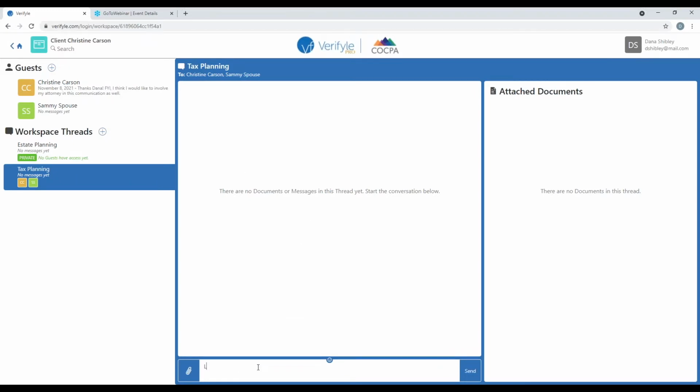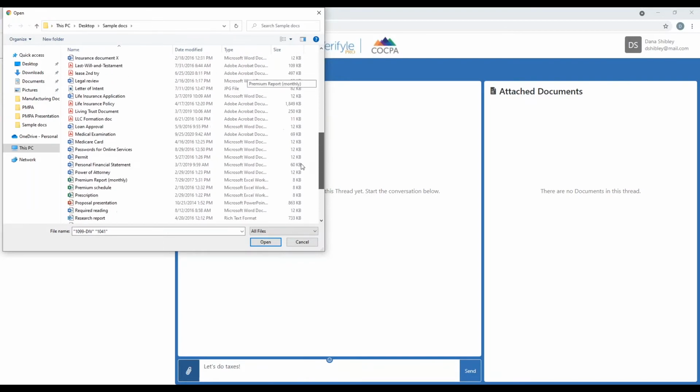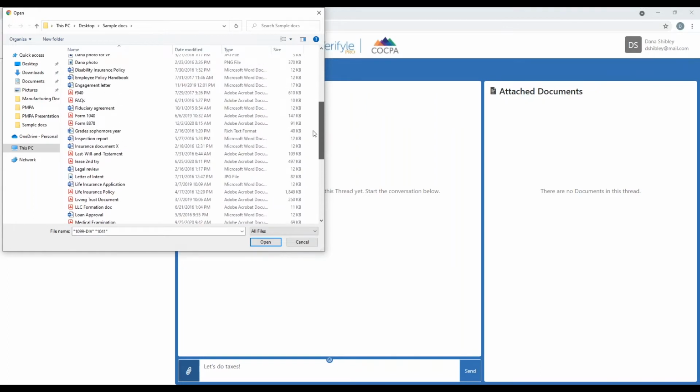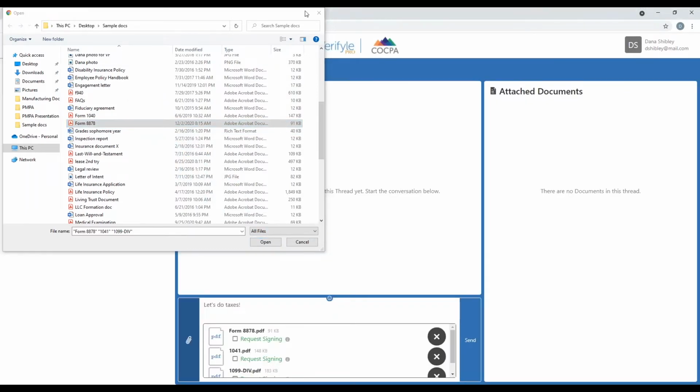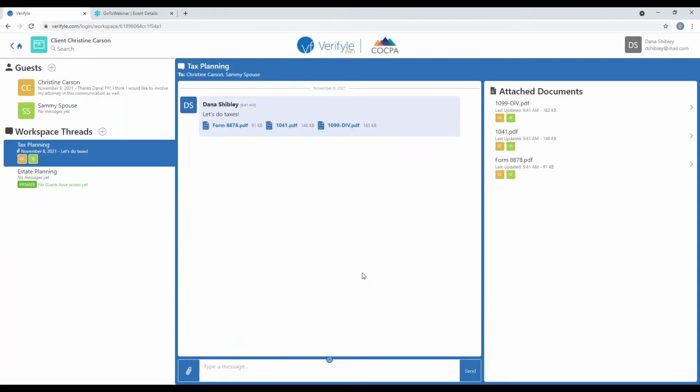So I'll type a message for them. Let's do taxes. I'll click on the paperclip symbol to add some tax documents here. How about if I add in a 1041, a 1099 DIV, and how about a form 8878? And I can just drag and drop those documents in if I would like, just like that. I click send. That information is all encrypted as it is pulled into Verifyle.